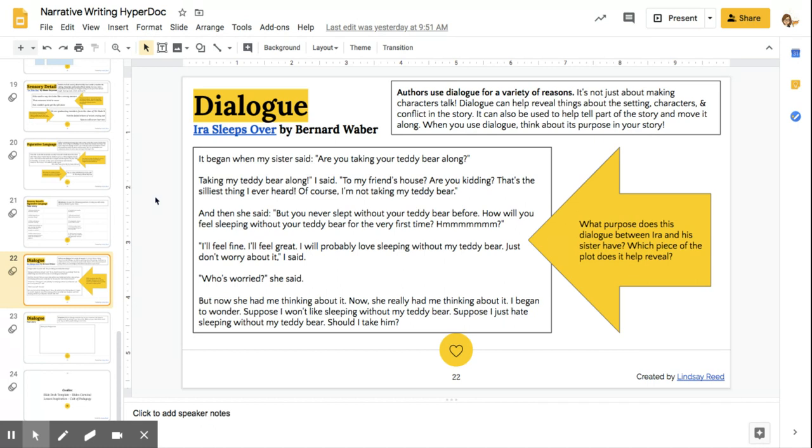Should I take him? So I've got this little arrow off to the side here that asks what's the purpose of the dialogue here between Ira and his sister, and what part of the plot does it help reveal. So when I'm reading through that dialogue, I see very clearly that Mr. Weber is using this dialogue between Ira and his sister to reveal the conflict or the problem of the story, right? So you want your dialogue to help push your story forward. It's not just there to take up space, it's there for a purpose.